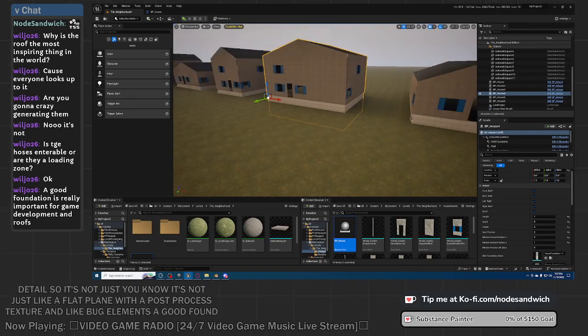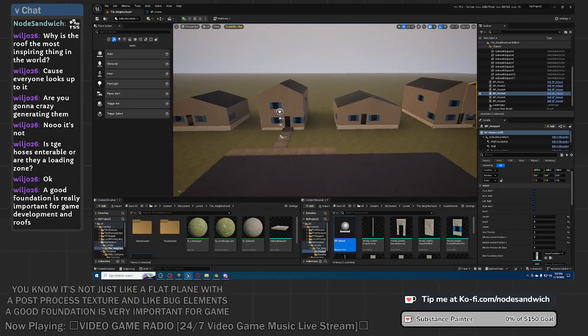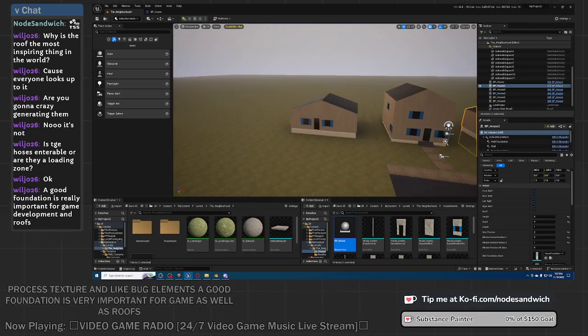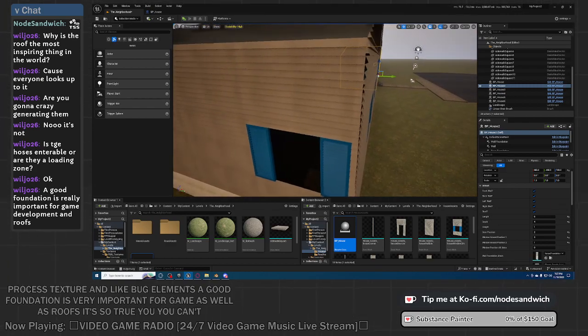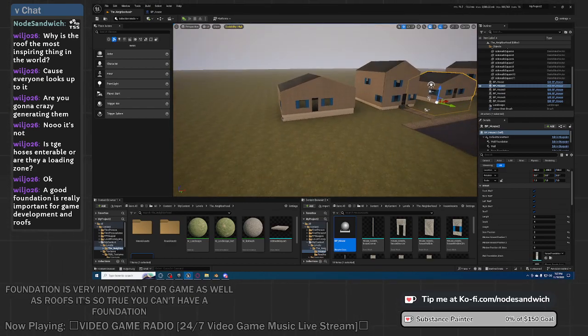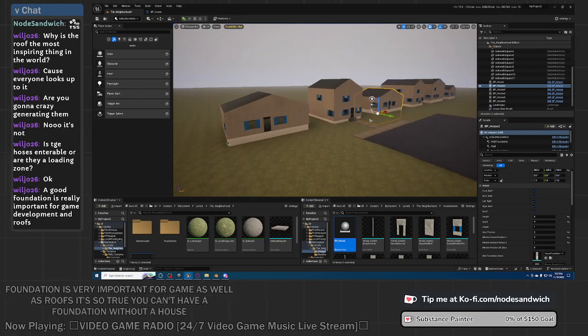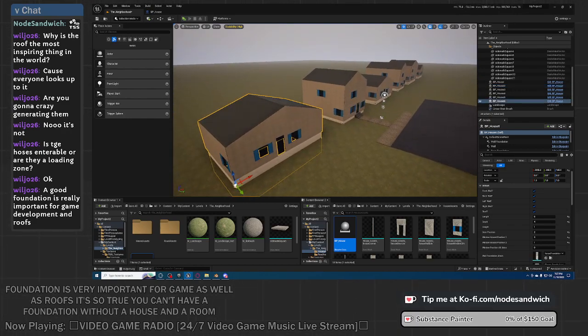A good foundation is very important for game development, as well as roofs. It's so true. You can't have a foundation without a house and a roof.